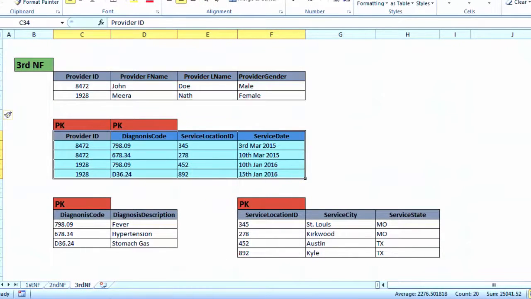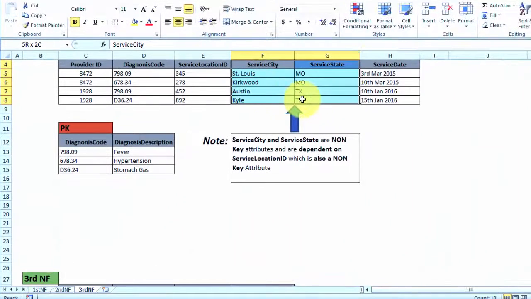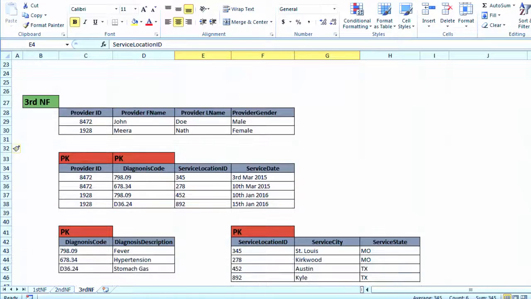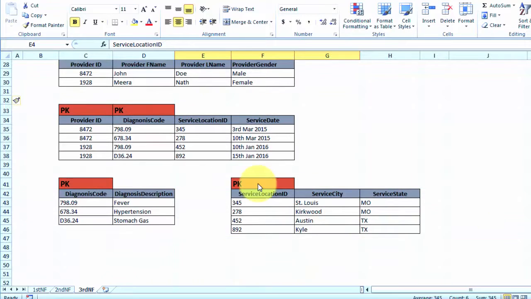As we have seen in this example, these are the non-key attributes which are dependent on this, so we have moved this data into a separate table which is right here. So now in this table, this is the primary key and these two attributes are here, and our main table shows which provider did what diagnosis at what service location on what service date. So in this example, we have removed these two columns from our main table, this one.